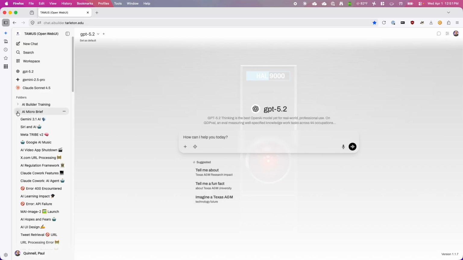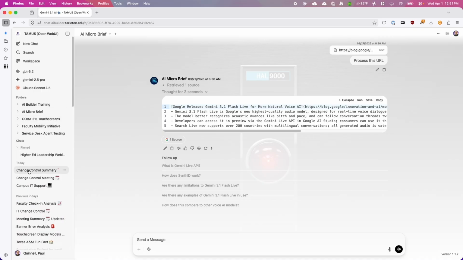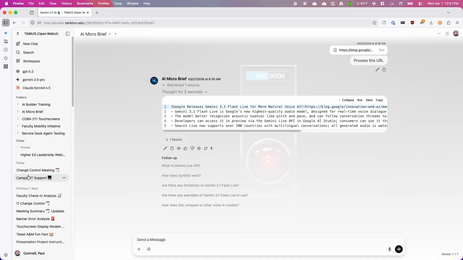Anything in a folder will obey these system prompts and instructions if you want to do that, or you can just have a folder name and that's it and keep things organized. Anything you want to move into a folder, you just drag and drop from your sidebar and it drops up into the folder and it disappears from the chronological list of chats over here.